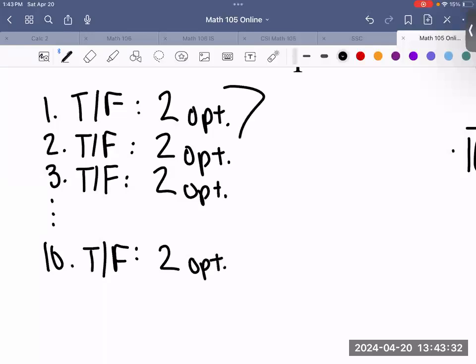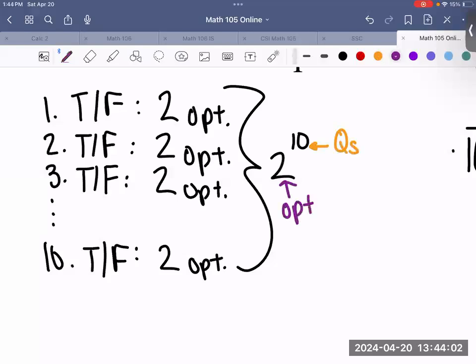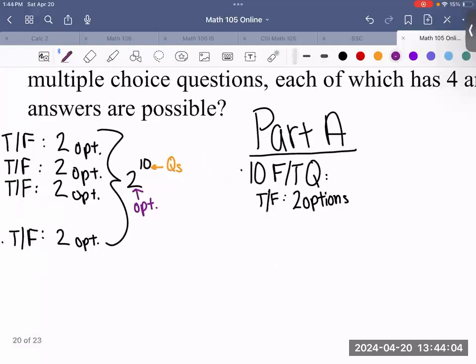So how many total options do we have? Well, just as in our last section in chapter 6.2, we're taking the total number of options and raising it to the number of questions, the number of tosses, the number of whatever can change. So it's always the questions above, and here it's the options as your base. So 2 to the 10th.